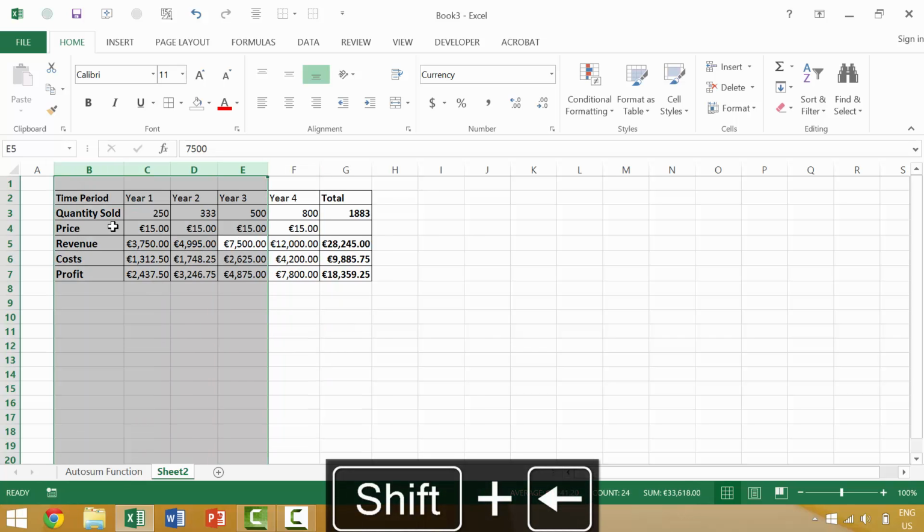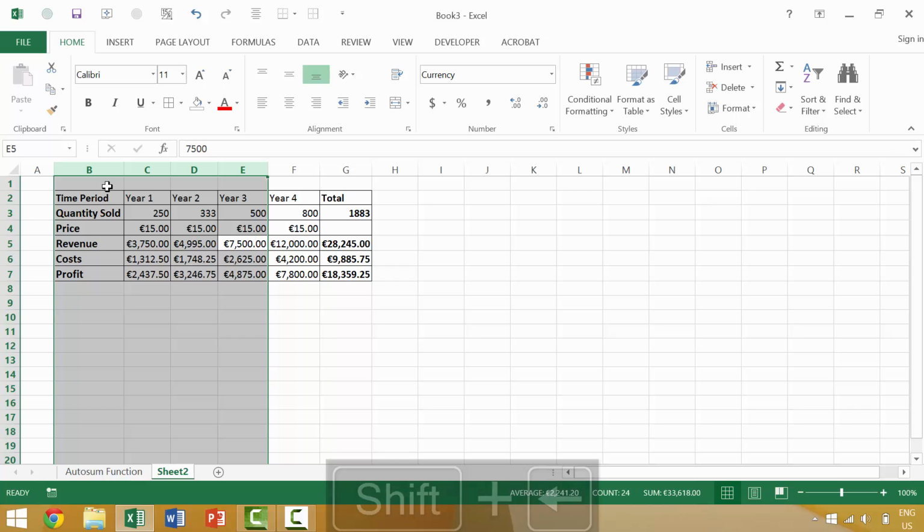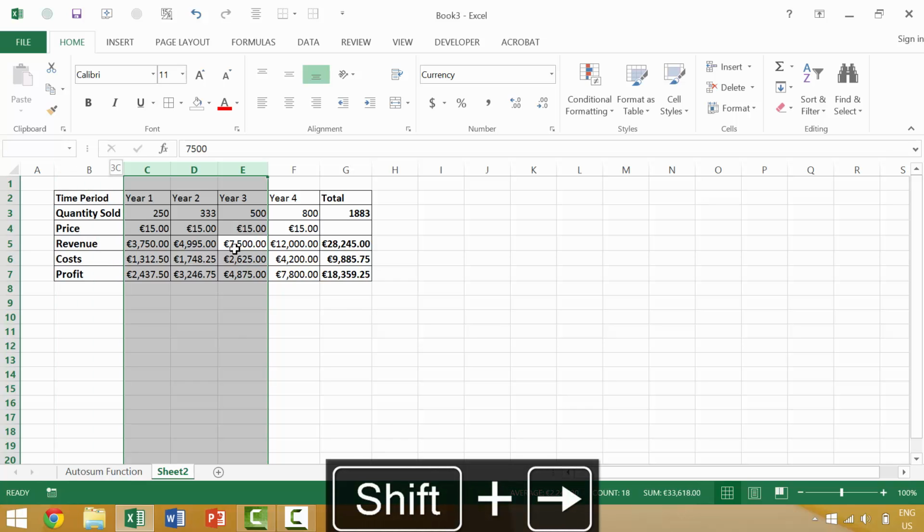Now, if on the other hand, we had these columns here selected, and we wanted to deselect column B, because column E here is our active column, then when we press the Shift key and right arrow, it would deselect one column at a time.